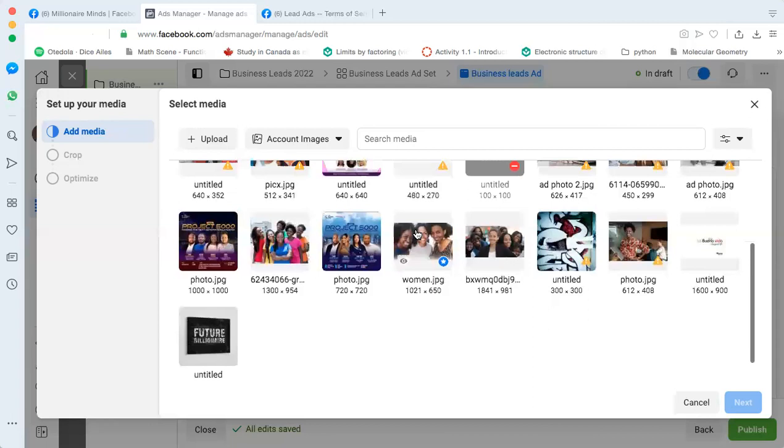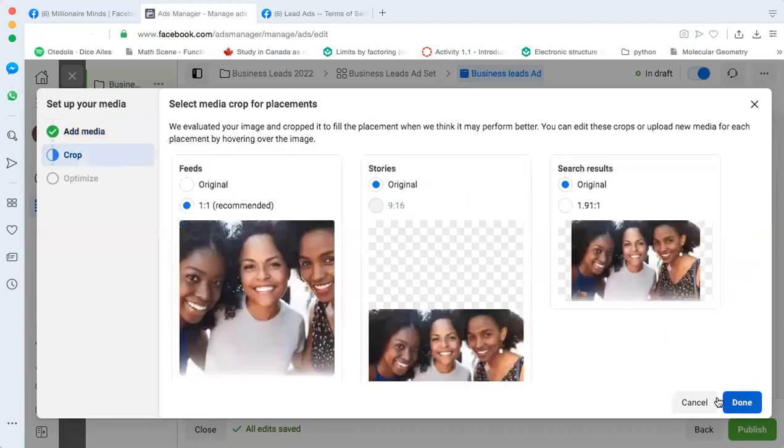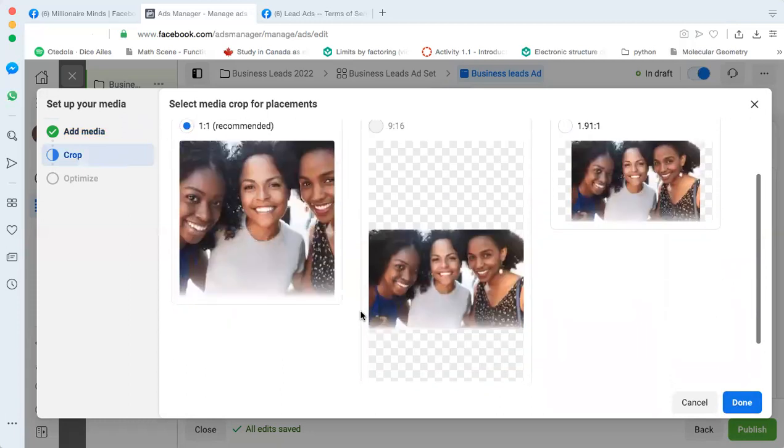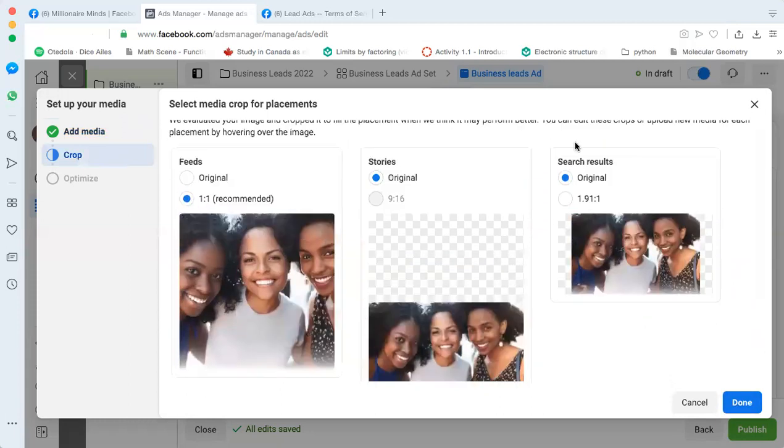So I can click on this one. You can download smiling black women images on Google. Okay, so I click on this one. This is fine. Then I just click on done.